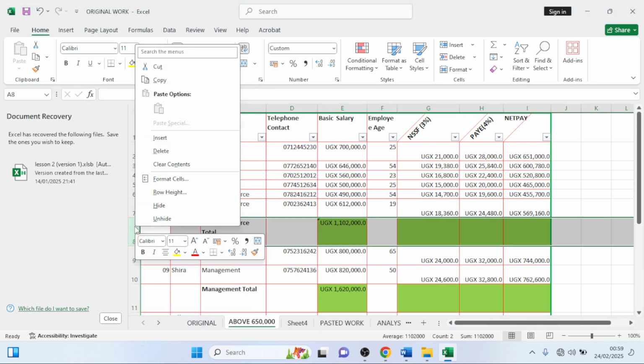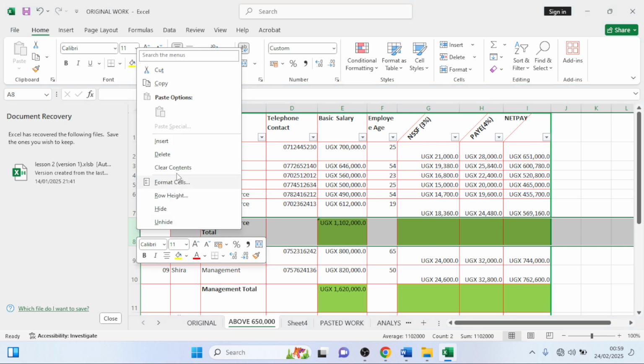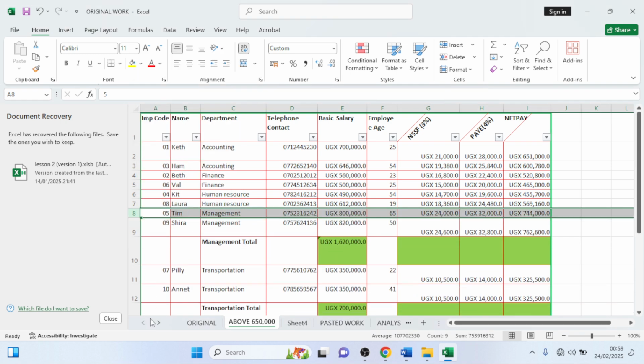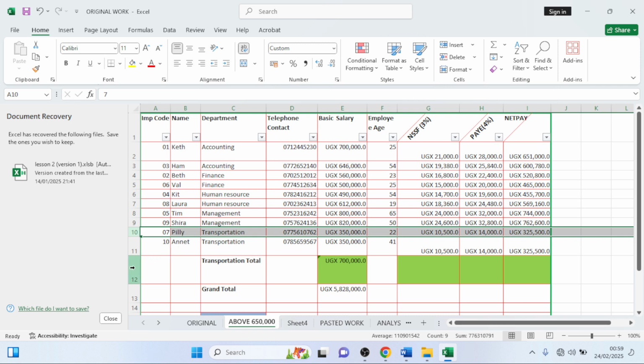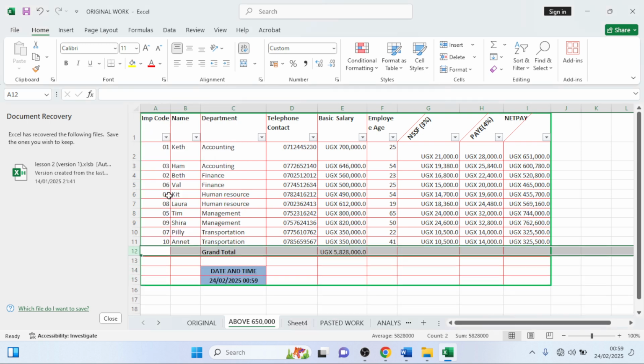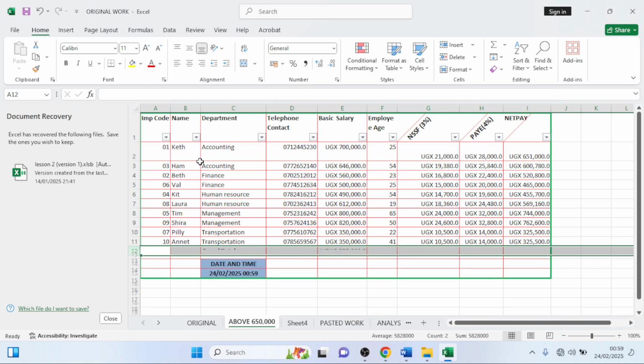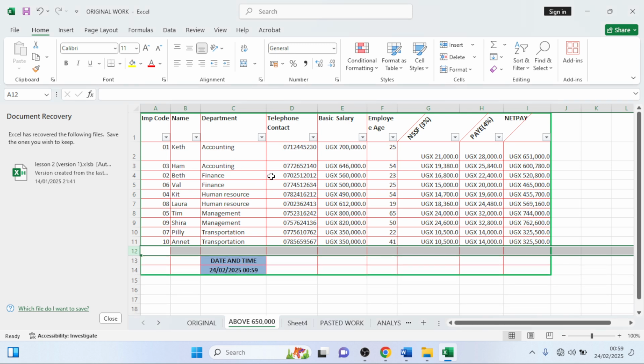Right click at the number 8 to represent the subtotal for human resource, select delete. I can right click at the row for management total, select delete, and then I can right click at the row for transportation total, select delete. I can even right click at the grand total, select delete. Now I'm deleting them because I don't need the totals for departments. I only need the basic salaries of people. That's why I'm deleting the subtotals.